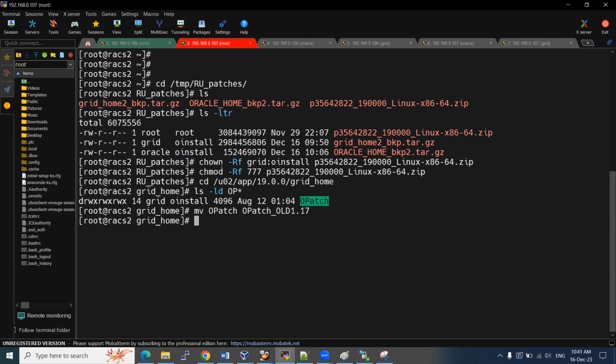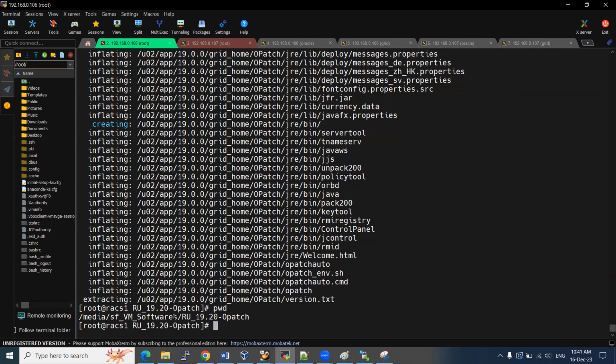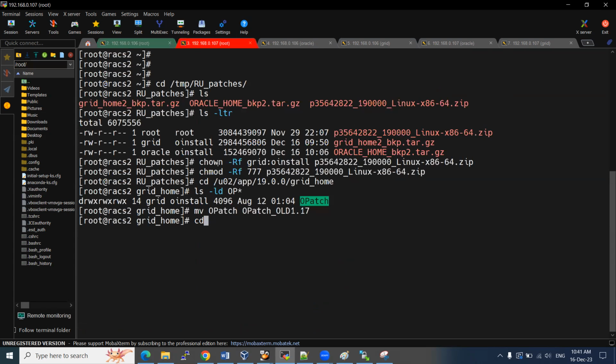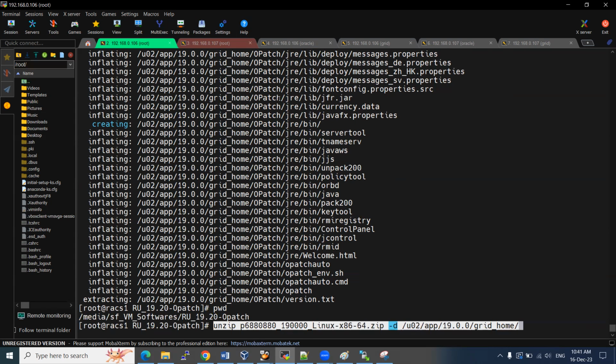Node 1 is completed and for node 2 we need to do the same thing. From which path we are in now? Let me go to the same path. Node 2, same path. I can use the same command, because the path and file system structure is the same.